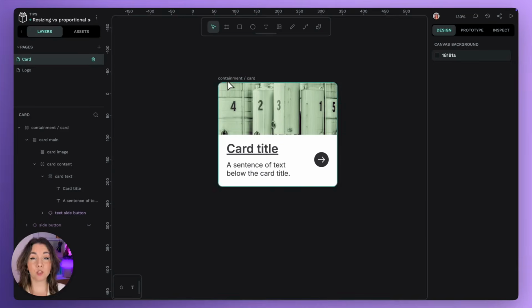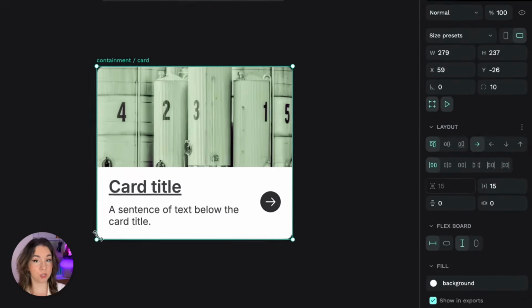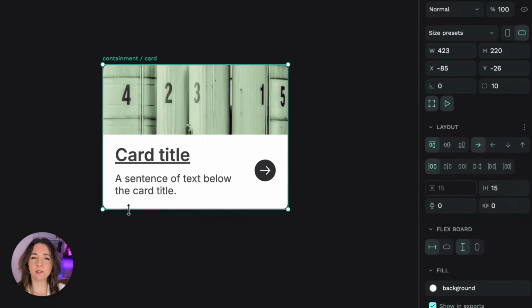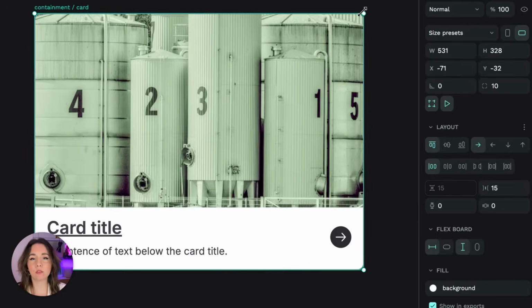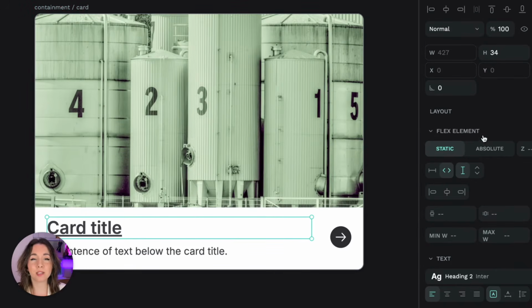In Penpot, when you resize an object or group of objects, it changes its height and width, but it won't change the size of its properties. The text size, the stroke, the corner radiuses, and the shadows will stay the same size. This is a feature, not a bug.